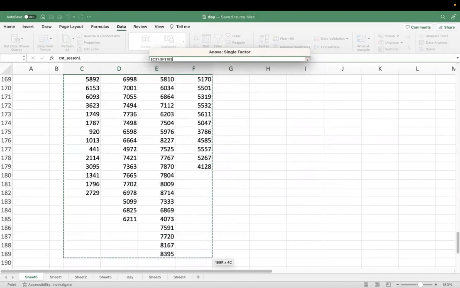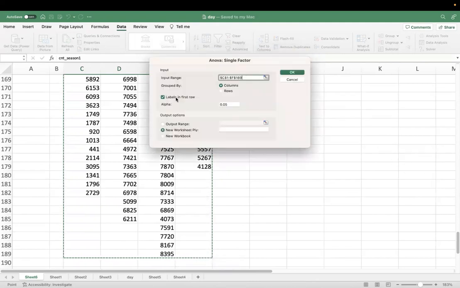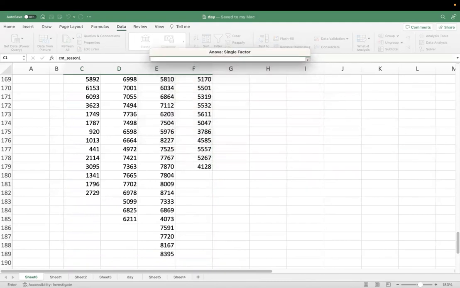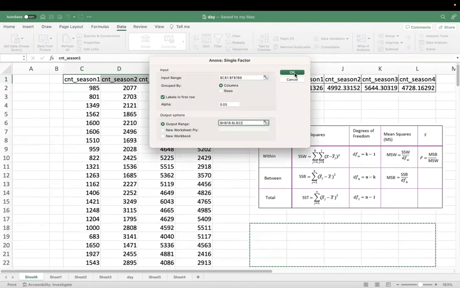Data analysis, Anova single factor. Select the complete data range, including the empty cells. At the bottom you will also have to select the empty cells for some columns. For the longest column, you have to select the complete data range. Tick mark labels in first row, output range, and select some empty cells and click OK.